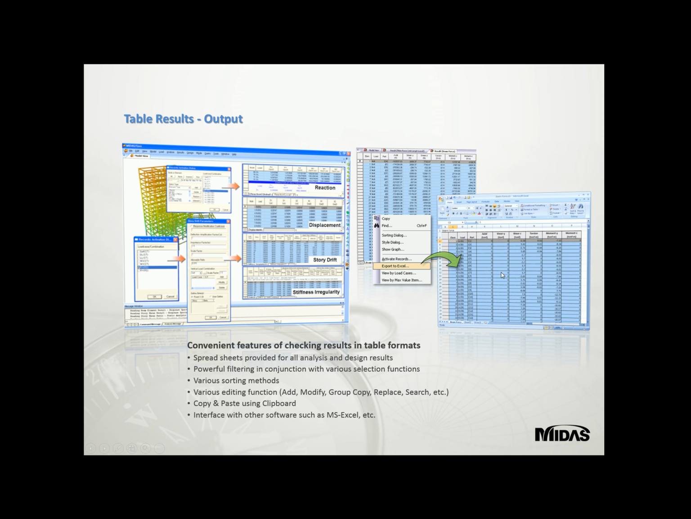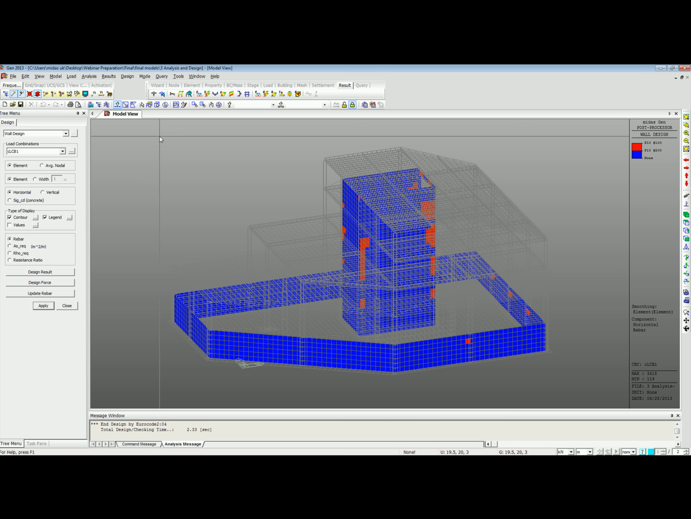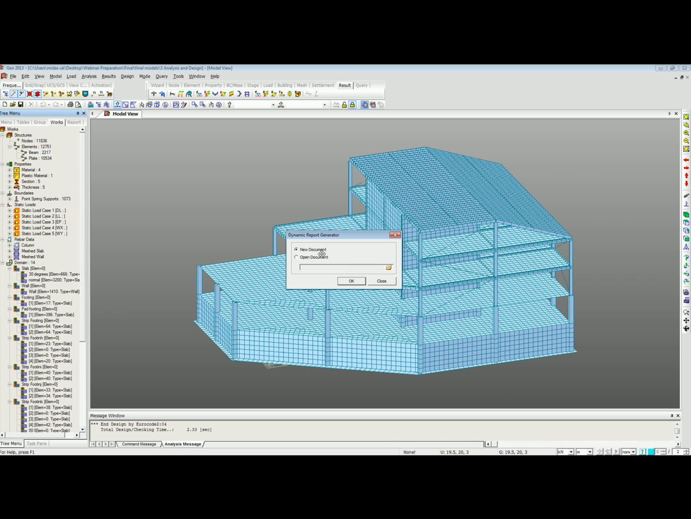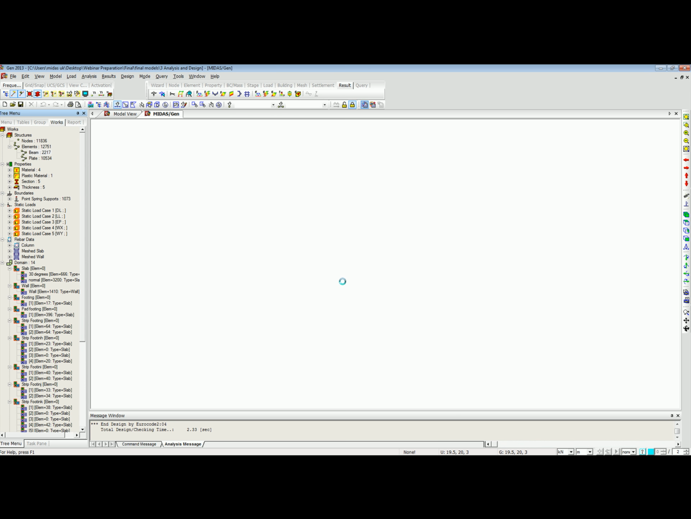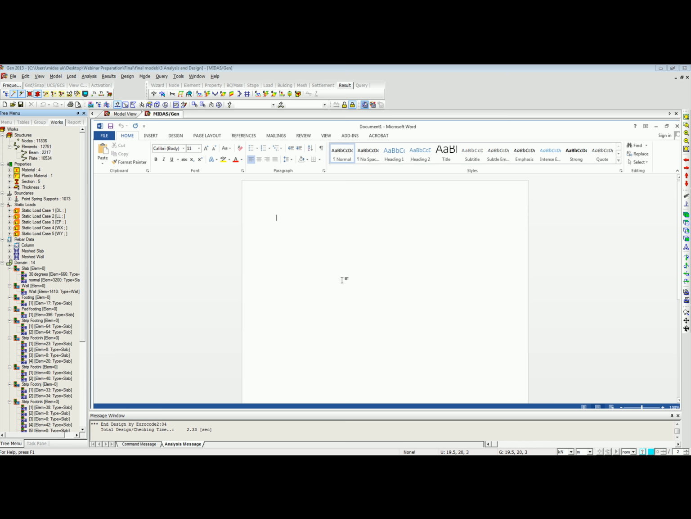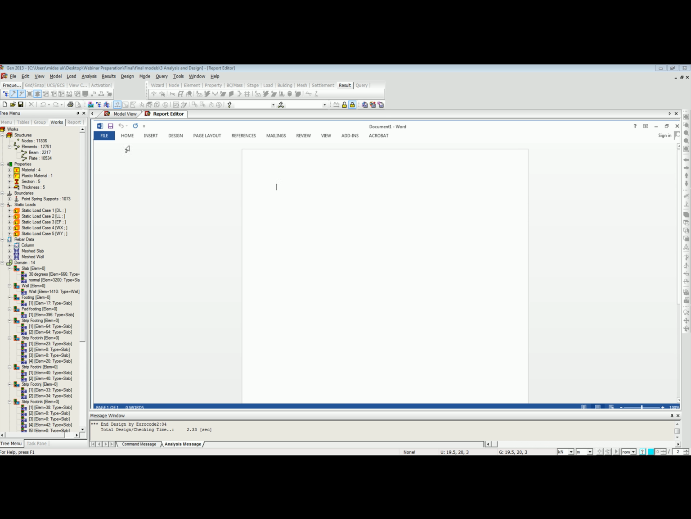Dynamic report generation is a really powerful feature of Midas Gen. It's a report that will constantly update as you revise the model. So simply select the dynamic report function on the right hand side, and it opens up a Microsoft Word document, and that's embedded within Midas Gen. In here you can type away, you can annotate any diagrams you wish to bring in.